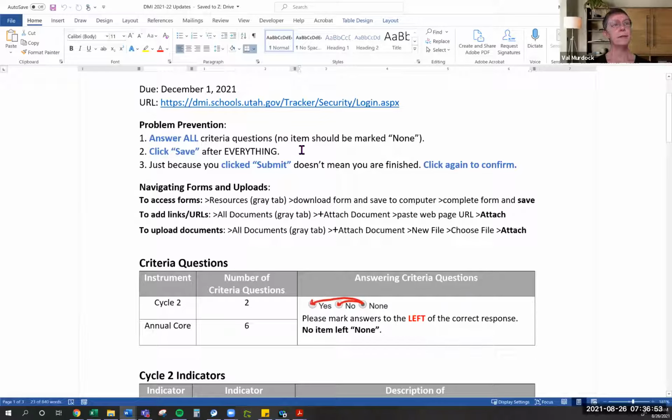The next thing that helps prevent most problems is to click save after everything you do. Sometimes you have to search for the save button at the bottom of the page. So some scrolling is required. And then the third way to prevent problems is at the end. Just because you clicked on submit doesn't mean you're finished. You need to click submit again to confirm that you really did mean to submit it.